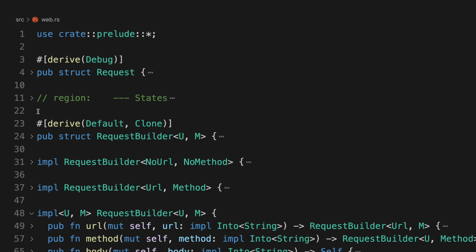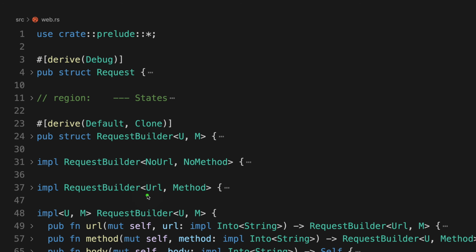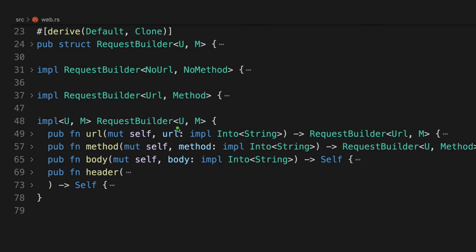For our new, we start with no URL and no method. That is for the new. And for the build, we require URL and method. That is for the build function. And for all of the setters methods, we are more open, with the appropriate method returning the specific type only for their properties.